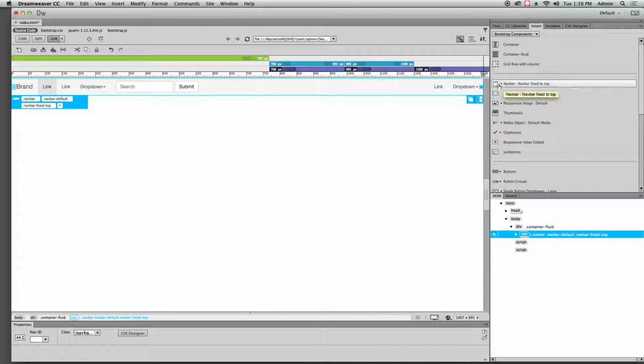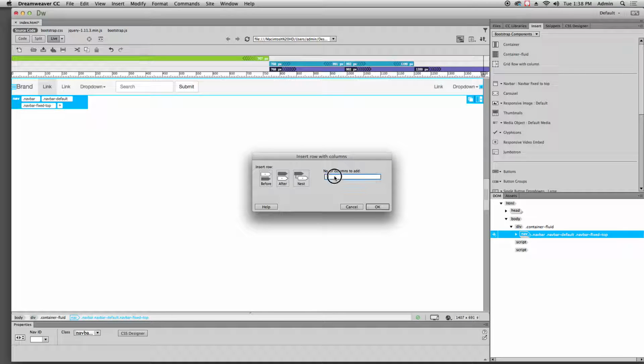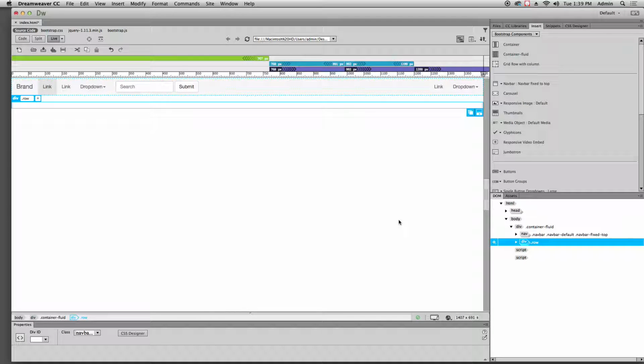Next, I'm going to add a carousel, but I'm going to put that in a row, in a blank row, so I can make an editable region later. So let me go ahead and click in this grid row with column. I want there to be one column, and I want this to be after my nav bar. Okay, and there we go. And I can see it put the row after the nav bar. It's a blank row. You can see up here with that row selected.